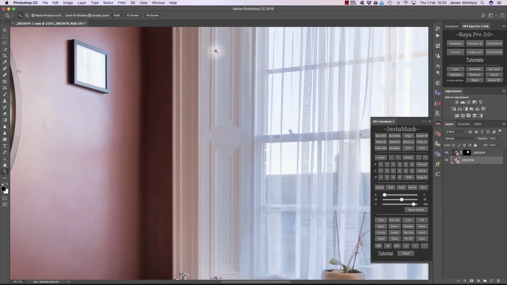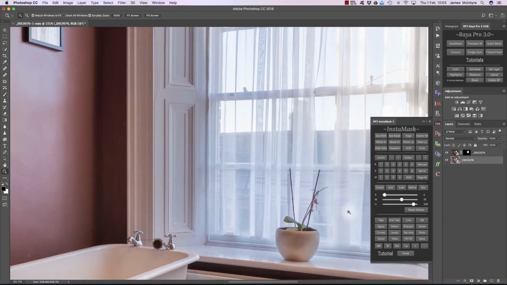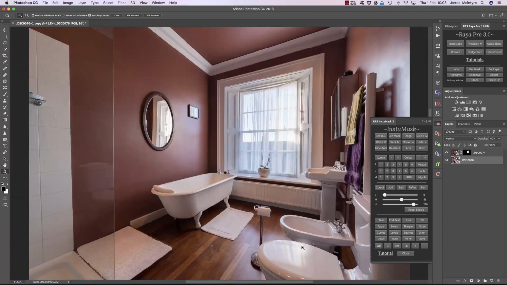So look at how flat the contrast is along here. Before and after, before and after. And that is exactly how the image should look. Look at the plant here. It's too light and there's not enough contrast, and that's after bringing down the highlights.